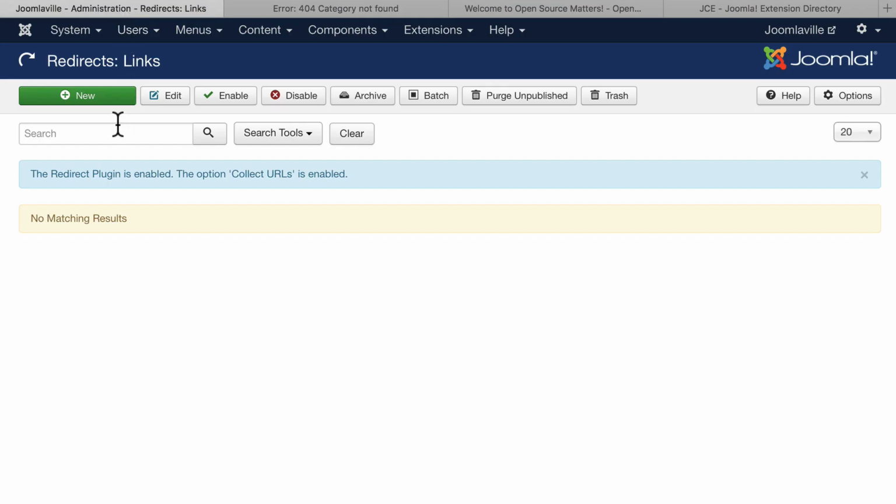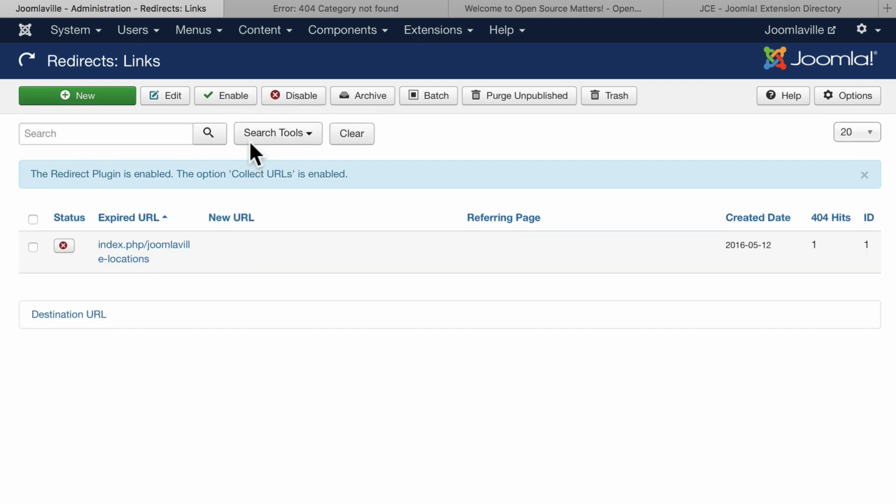Now that we're actually doing this, go ahead and hit refresh, and you'll see this index.php Joomlaville locations is an expired URL. It has one hit, and the nice thing is you can sort by hits. So in my example from earlier, we were getting pages that had several hundred hits a day, sometimes even 1,000 hits in the first week, and we were able to sort by those and very quickly update them so our users didn't get frustrated. Well, go ahead and click on the expired URL.